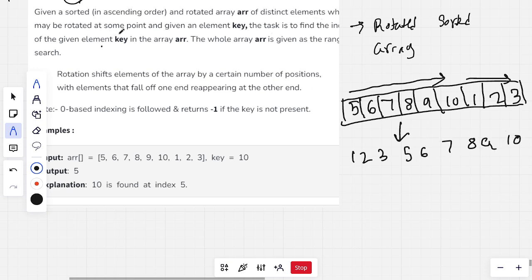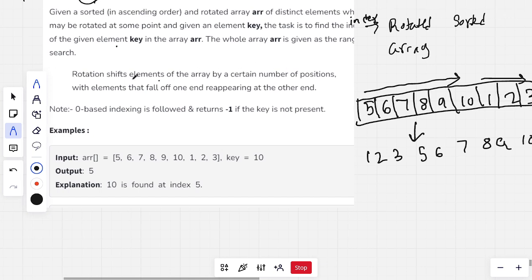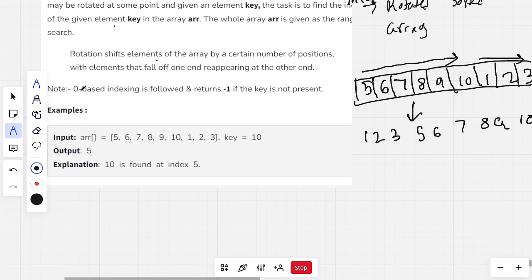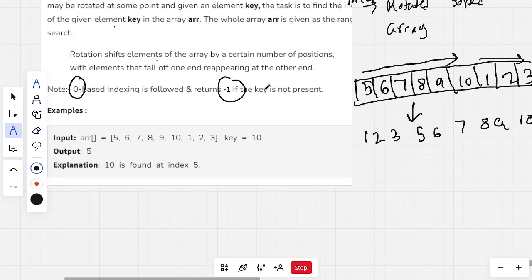Maybe rotated at some point, and given an element key, the task is to find the index of the given key in the array. Rotation shifts the elements of the array by a certain number of positions. We are going to follow zero-based indexing and return -1 if the key is not found.